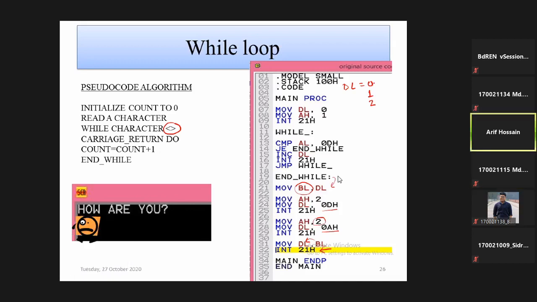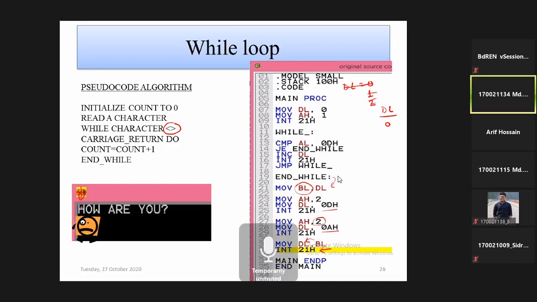So initially DL is 0. Forget about all this thing. Look at DL. Initially DL is 0. You are coming over here. What are you doing? You are writing H. You are comparing H with enter. Is it equal to enter? No, sir. It is not equal to enter. So it will not jump over here. It will increment DL. So now DL will become 1.